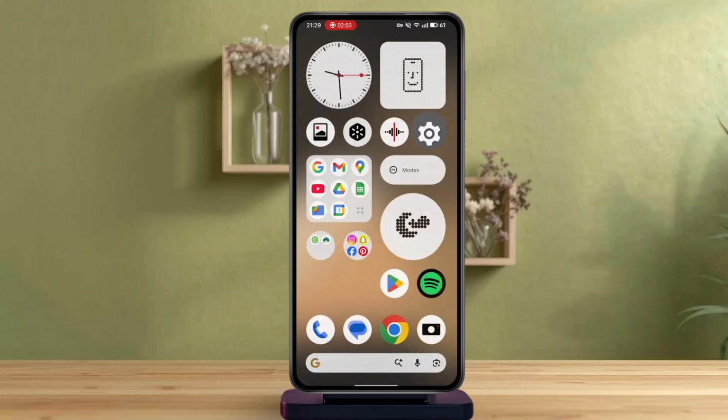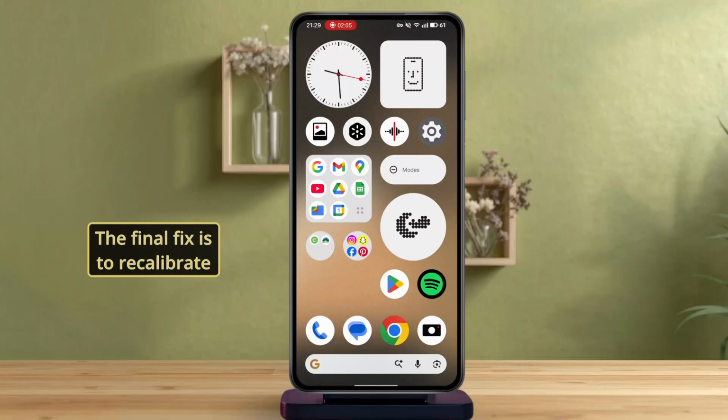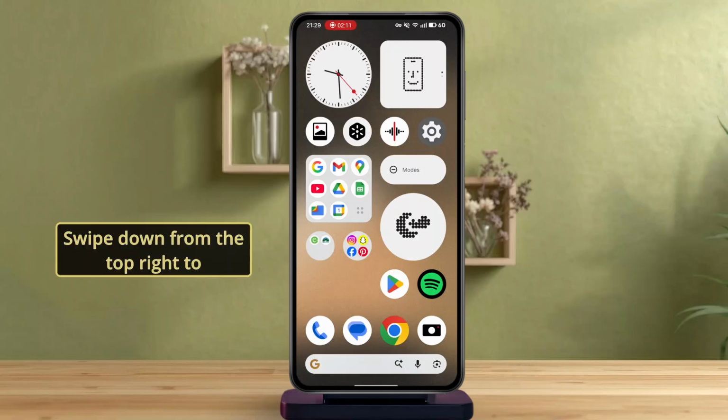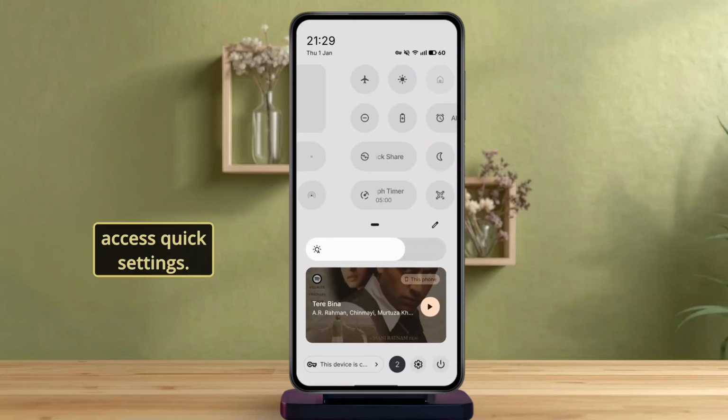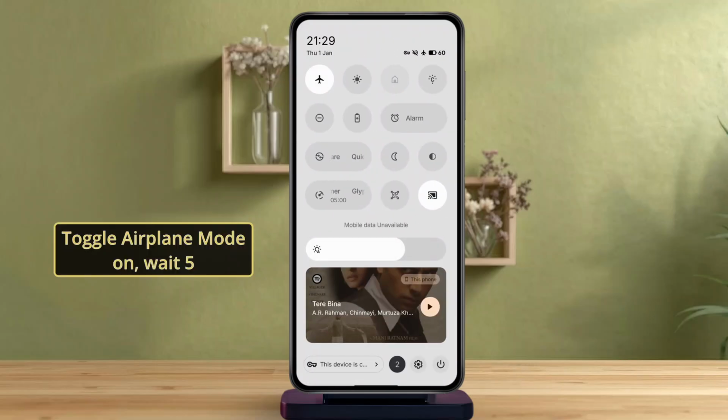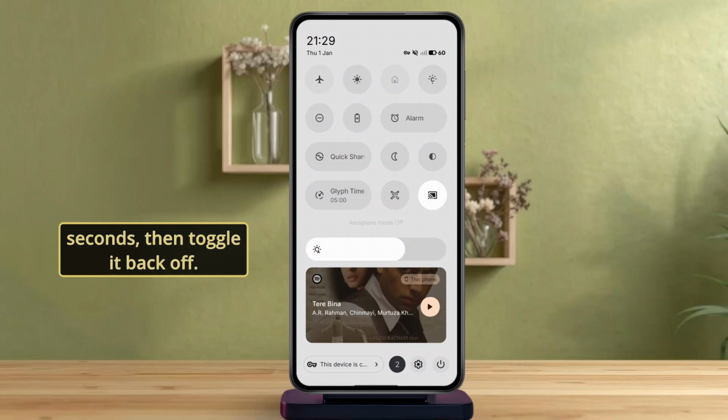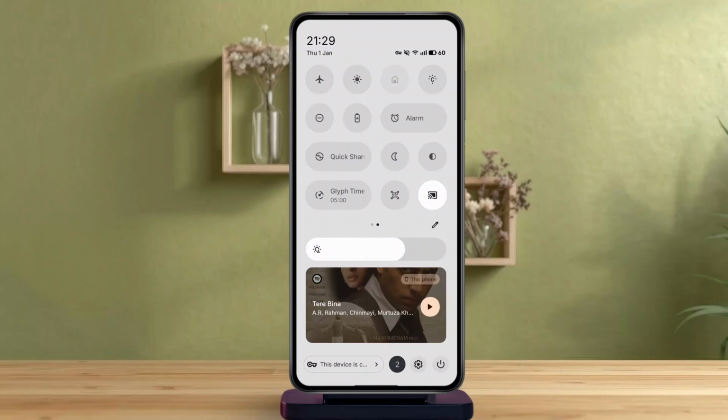Step 7. Reset connection. The final fix is to recalibrate your connection to cell towers. Exit Google Maps completely. Swipe down from the top right to access quick settings. Toggle airplane mode on, wait 5 seconds, then toggle it back off. This forces your phone to reconnect to cellular towers and recalibrate your GPS location.